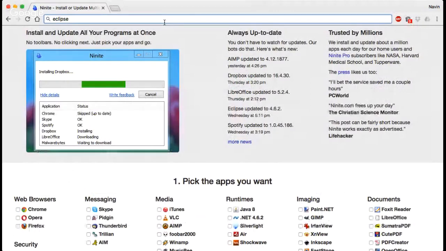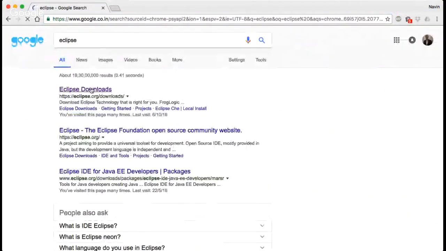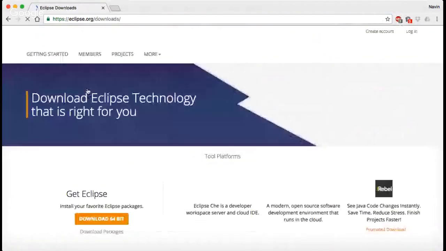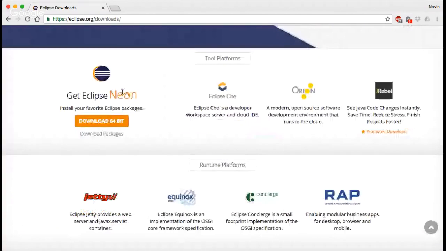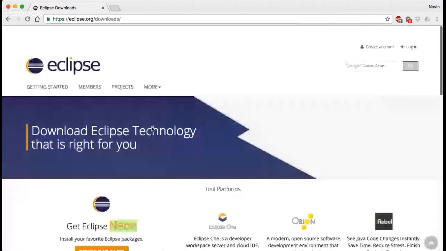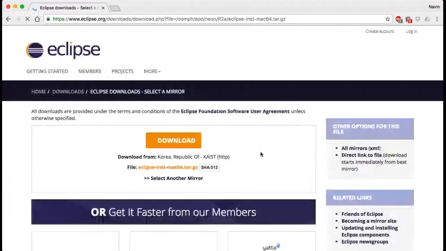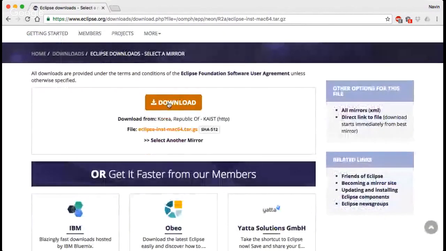Anyway, so let's go to the Eclipse website, Eclipse download. That's the website which you have to use. You can see you can download Neon here. In fact, they have their new Eclipse now, which is Oxygen. If I click on download 64-bit, and you click on download, it will download Eclipse for you, provided you also have a JDK. We cannot install Eclipse without a JDK. So make sure you have a JDK in your system, and then it will download your Eclipse.